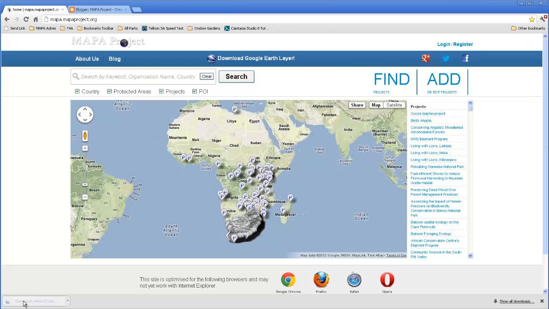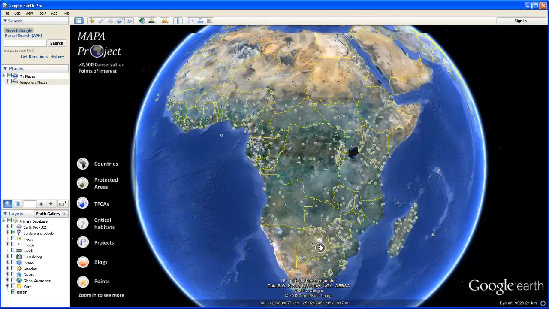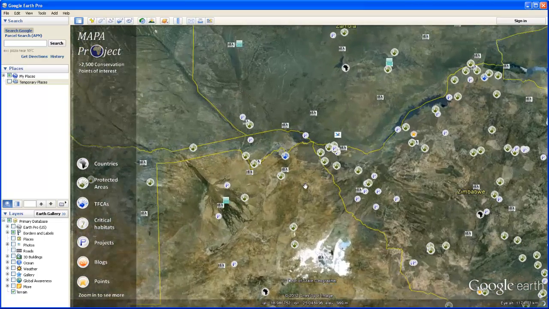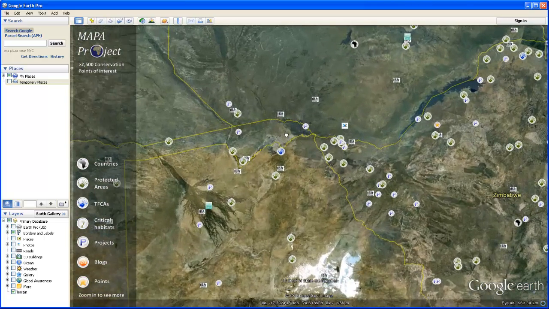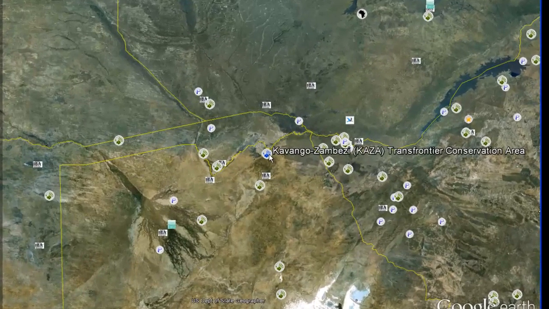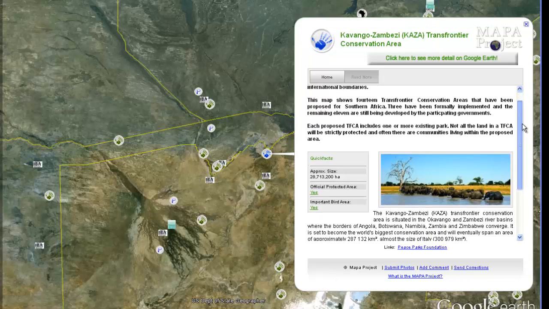When you click on that download, very small file, you open up Google Earth and you'll see many points on the map which you can zoom in on. I'll just click on a few projects and parks in the Caprivi Strip region. So zooming in on Google Earth now, when I put my mouse over a point, it explains what that point represents, and then you can actually click on it and there's a great deal of information underneath.